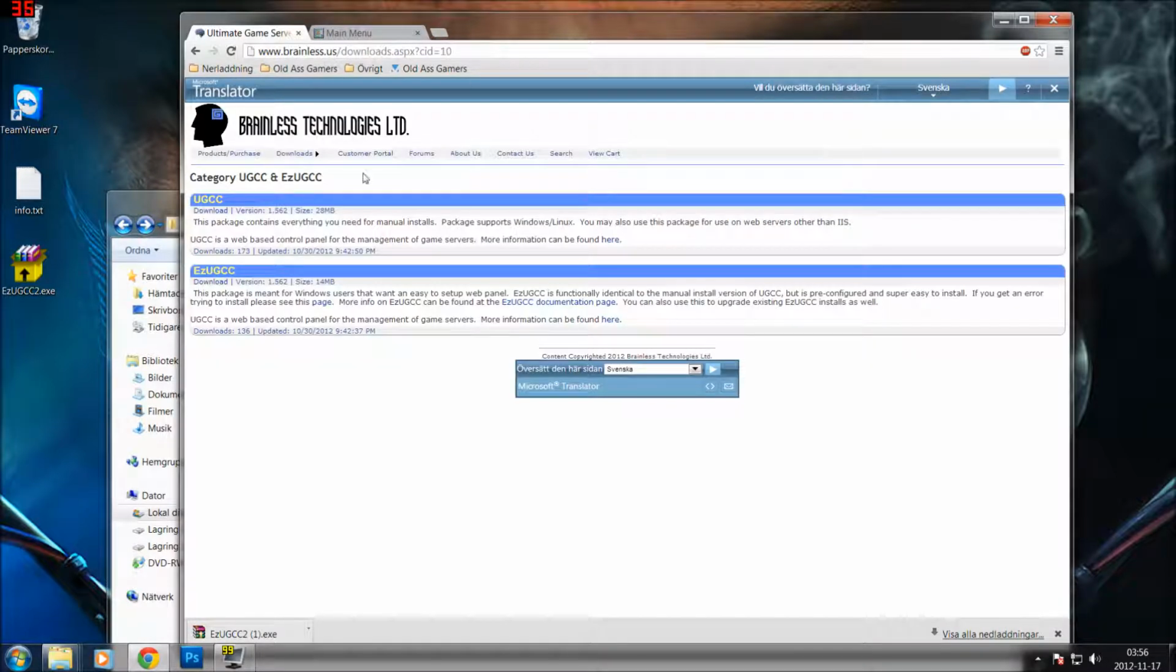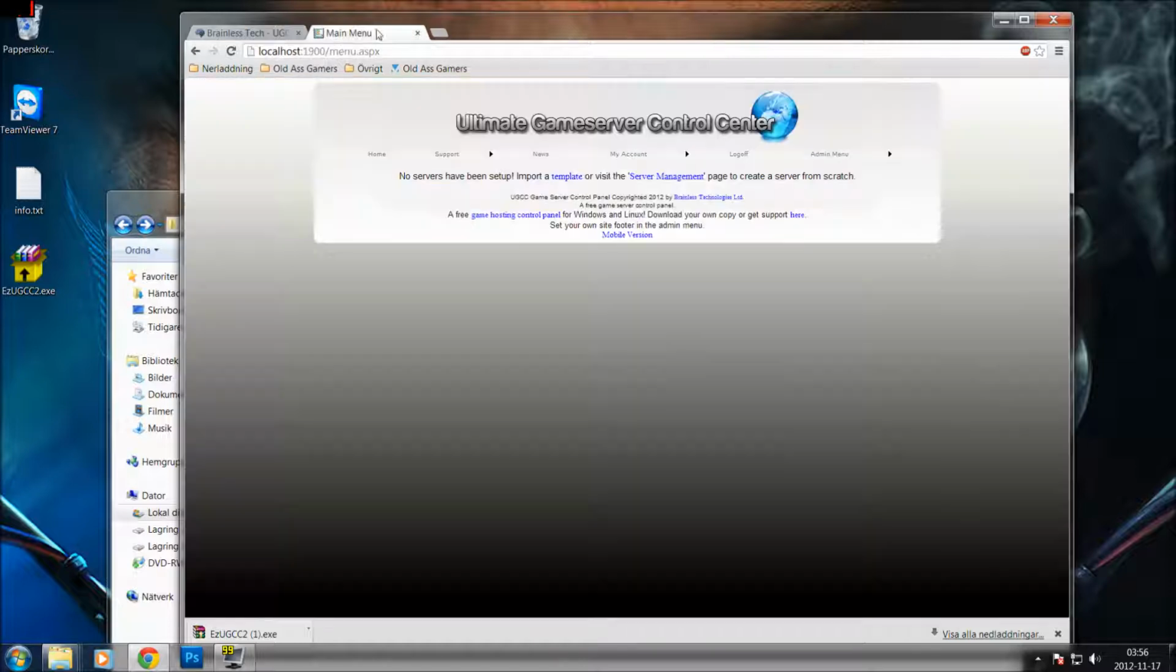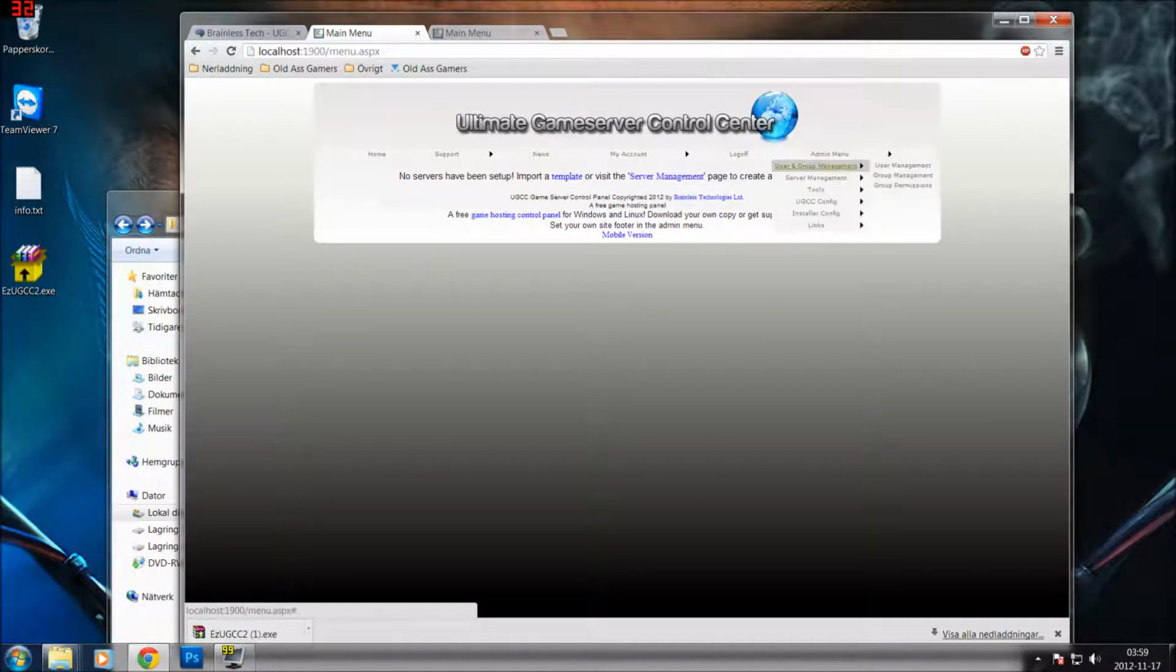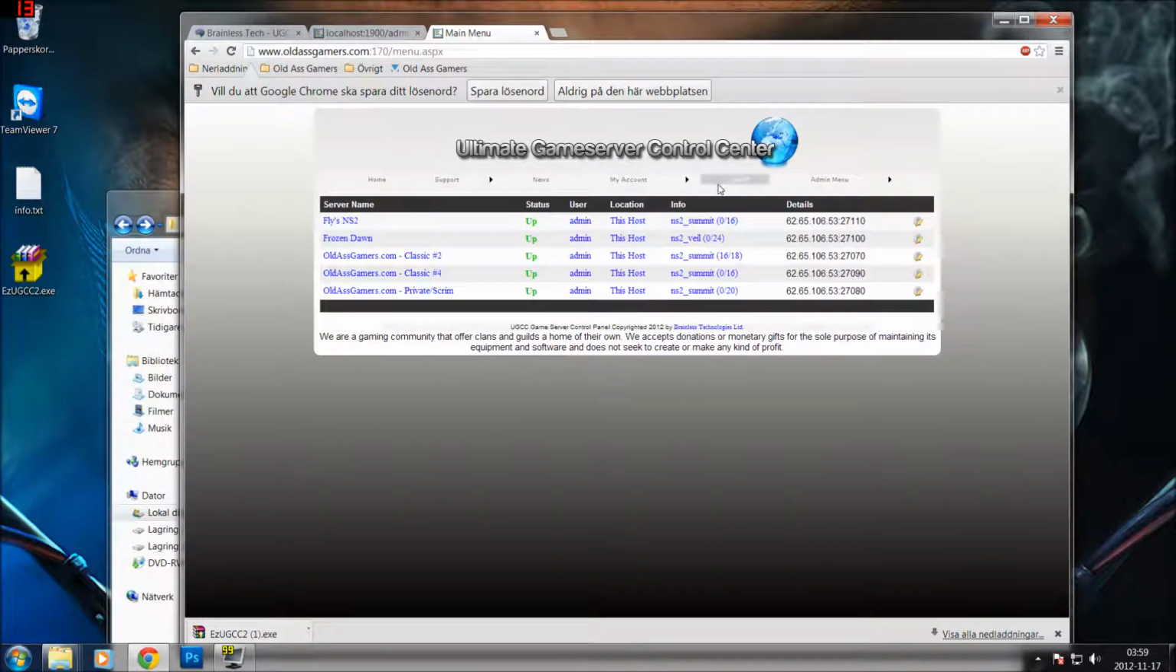The license costs, I think, about, I don't know. Let's see here. It costs $25 for one computer for a year. So it's very cheap compared to other control panels. So this is a must to get. So let's start by creating our server using this control panel. We go to admin menu, server management. There we go. We're going to compare with my old control panel, so it goes much quicker.